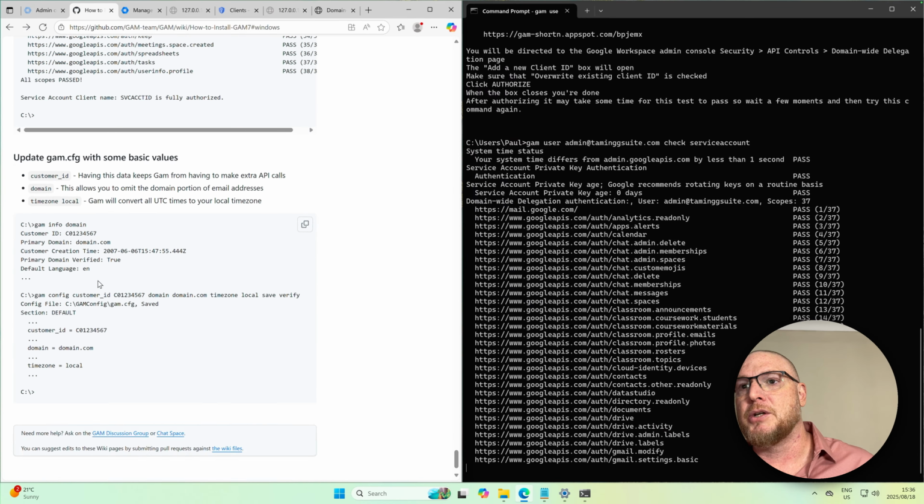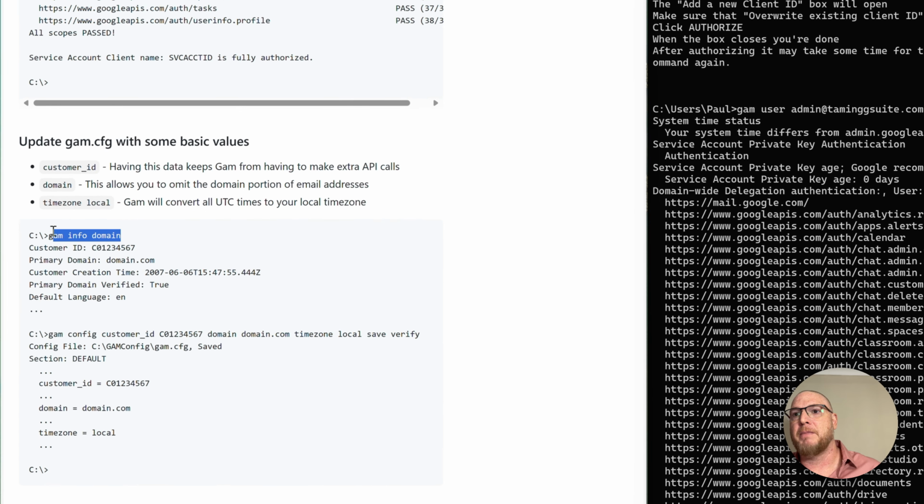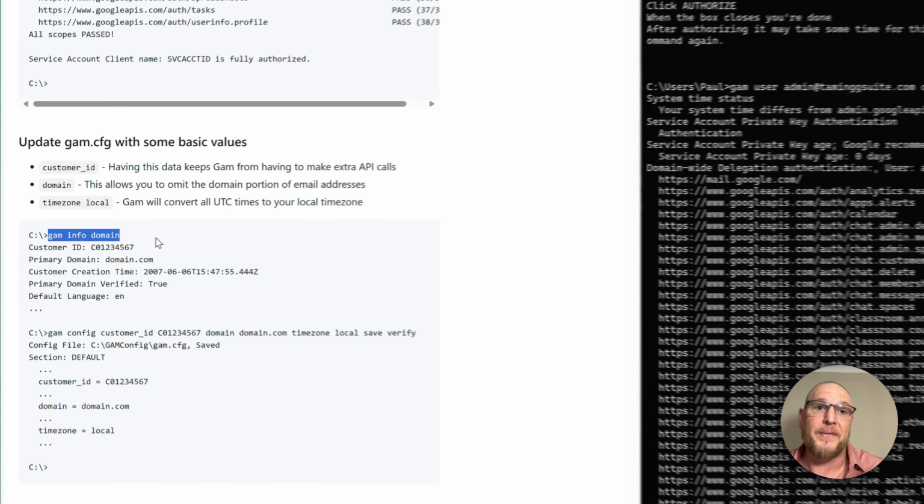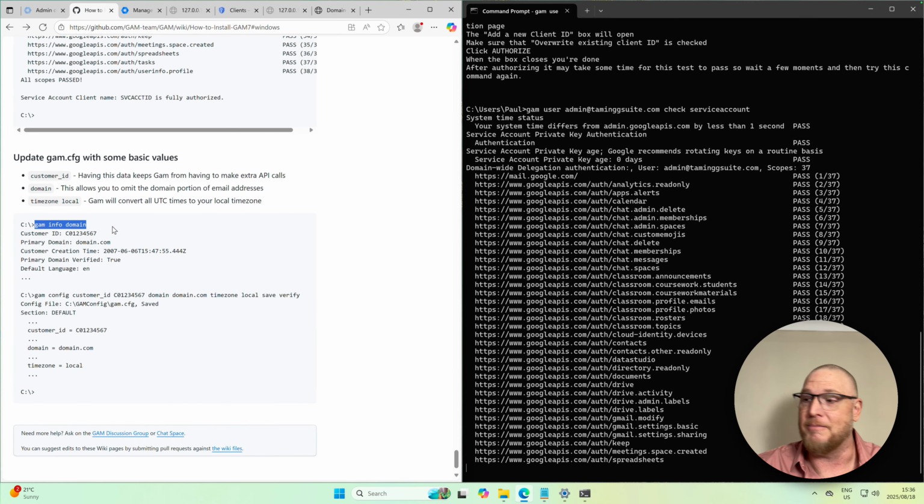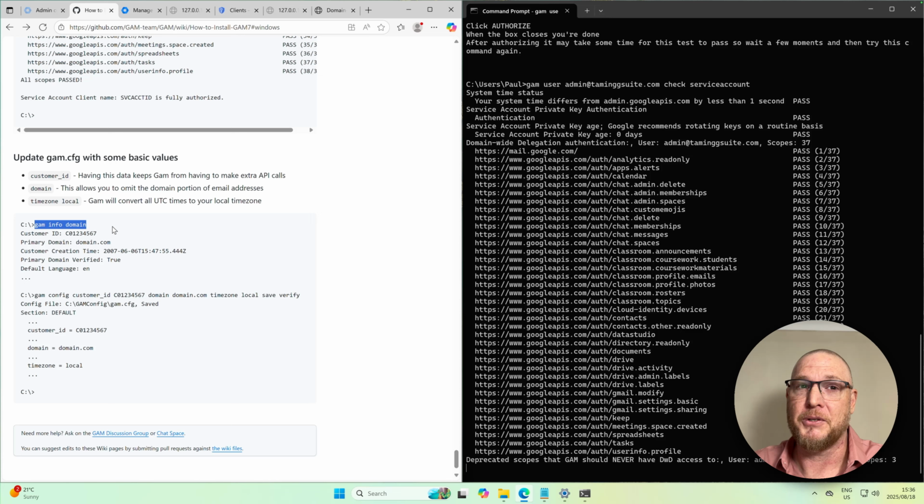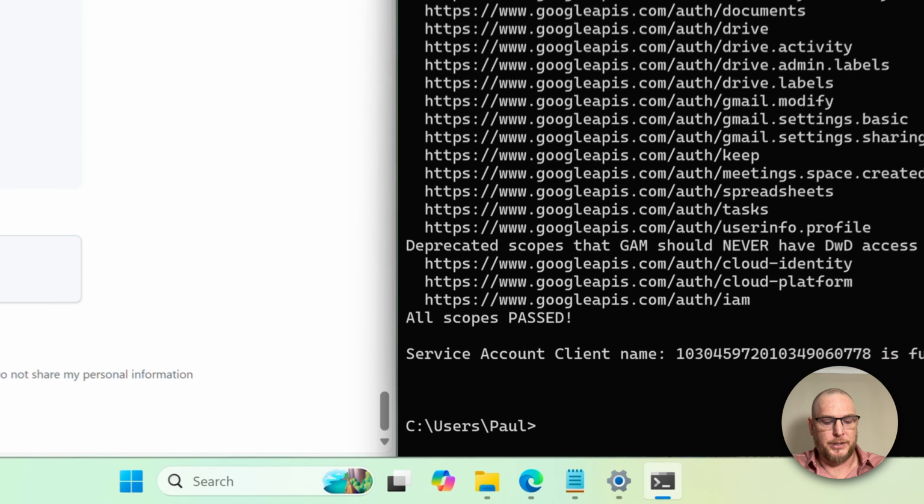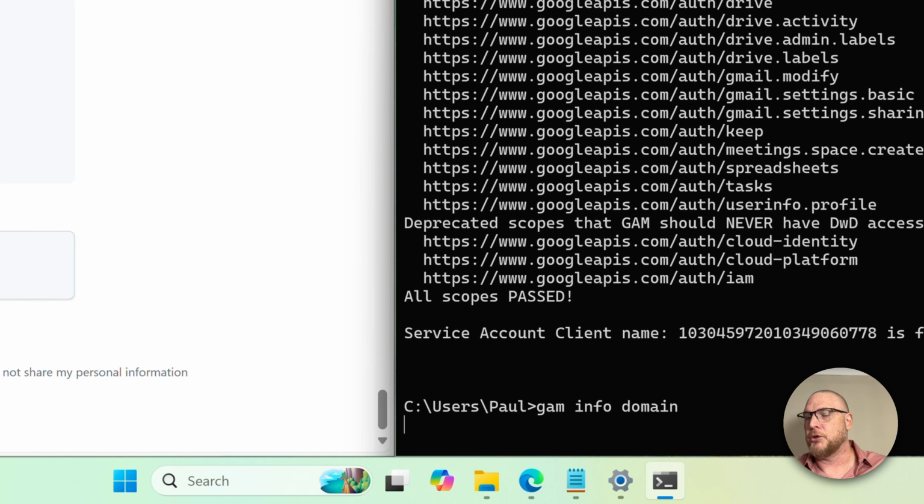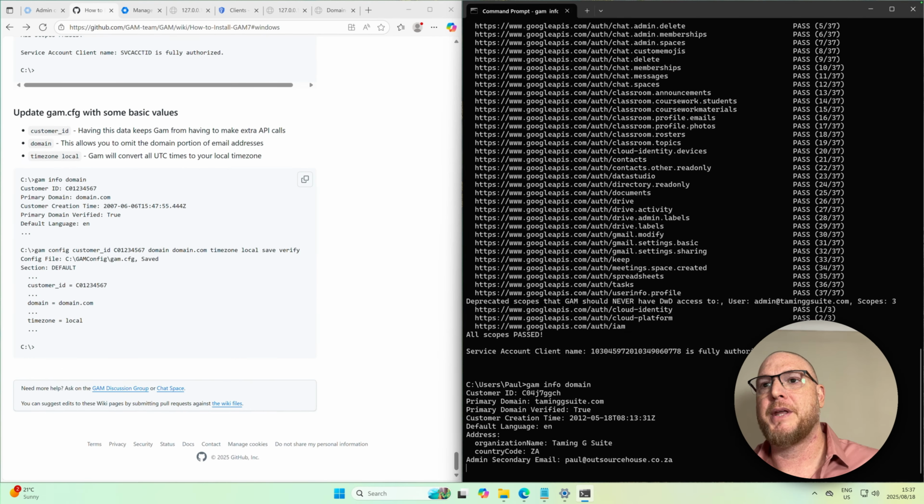So the last thing we're going to do over here is gam info domain and see if this actually works. I know I'm on tenterhooks as well. I'm worried, I'm concerned, but you guys have done well. Let's do it. Gam info domain. Push enter. And this is what they're talking about.